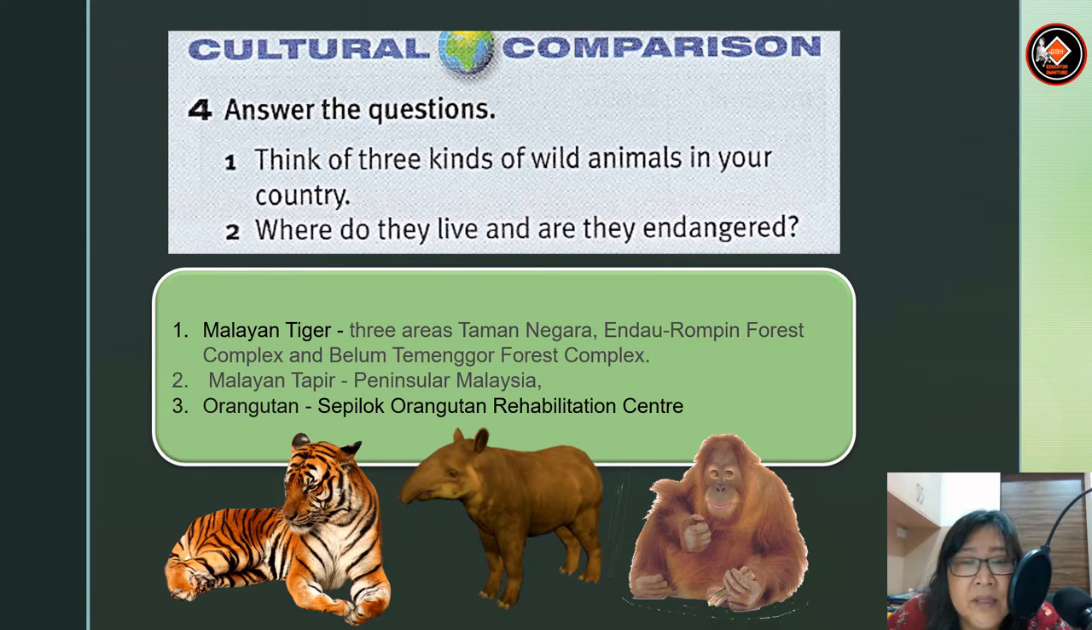So it can be found in the peninsula of Malaysia. And the last one is orangutan. You can find them in Sepilok Orangutan Rehabilitation Centre. So are they endangered? Answer is yes. These 3 wild animals are endangered.